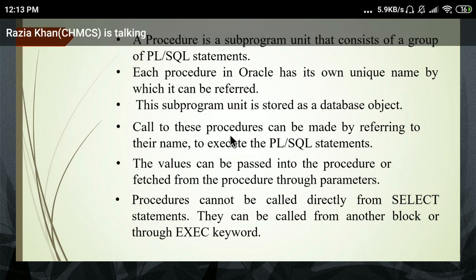Give the name for the PLSQL block. But if you create the procedure, this procedure has a unique name. When you create the procedure, it can be referred to using its name, and the name should be unique for every procedure.